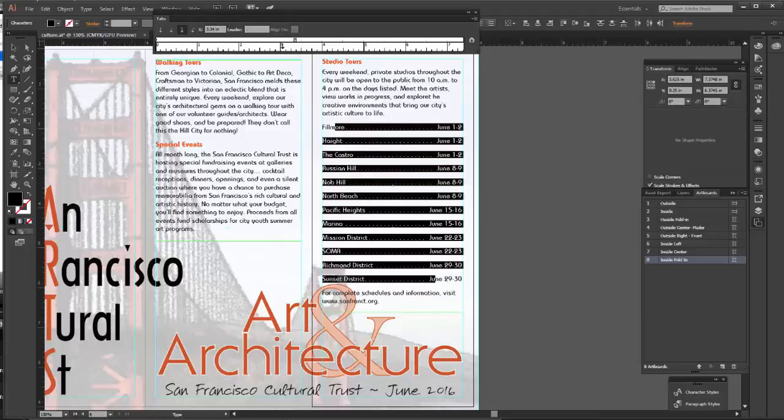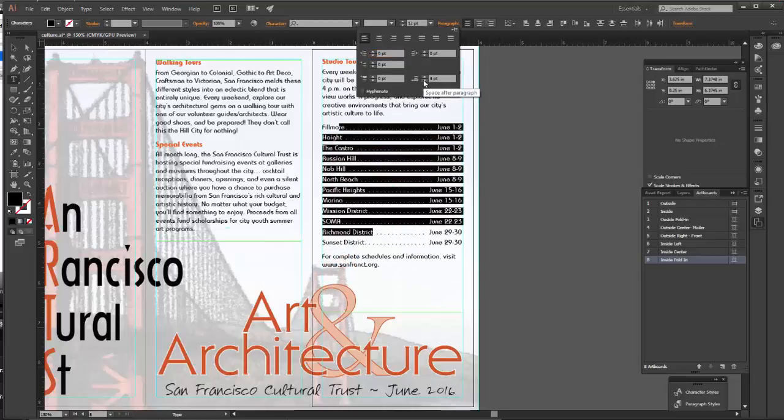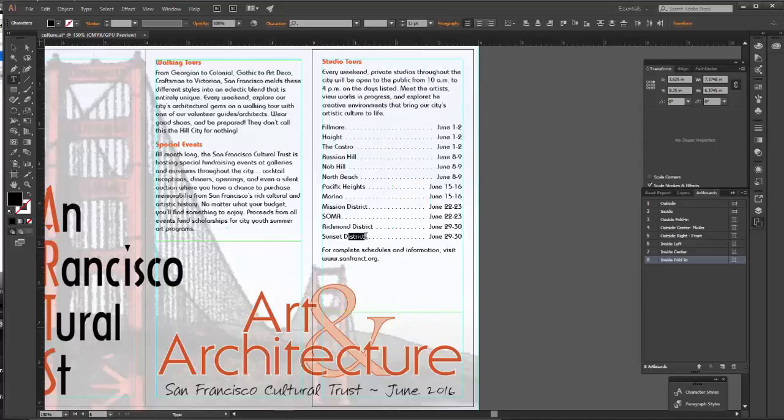Select any part of all but the last list item. So actually we're going to click and drag all of these except for the very last one, and you may have to close your Tabs panel to get to it. Pick up your Paragraph panel and change the after spacing down to 3 points. That's going to snug everything up, but still leave the 10 points below Sunset District.